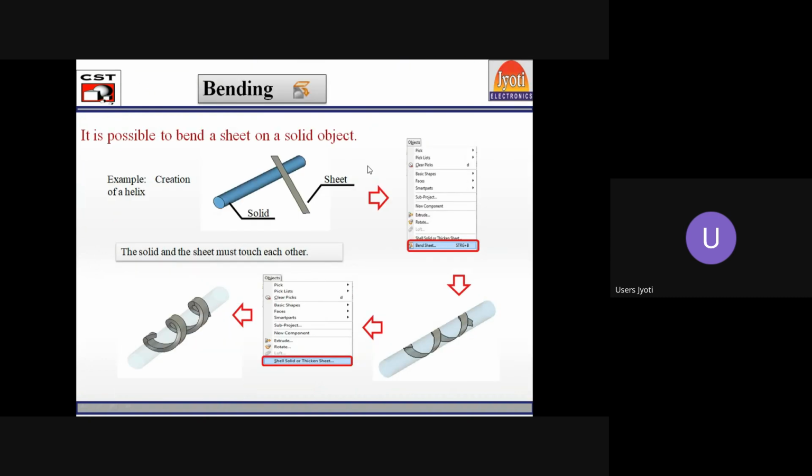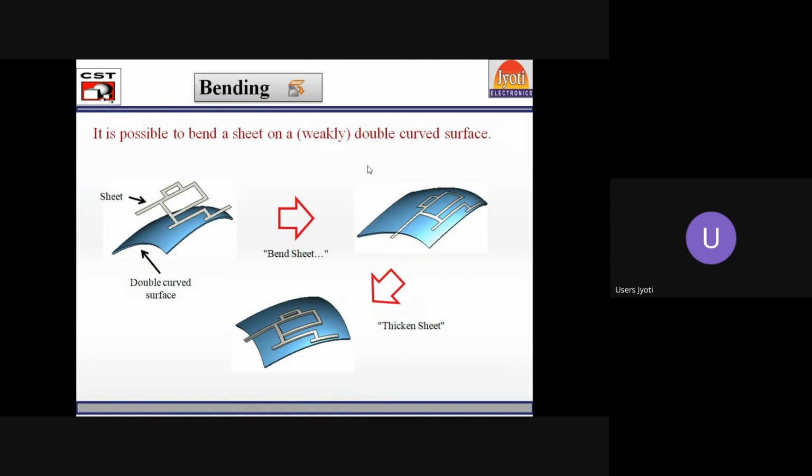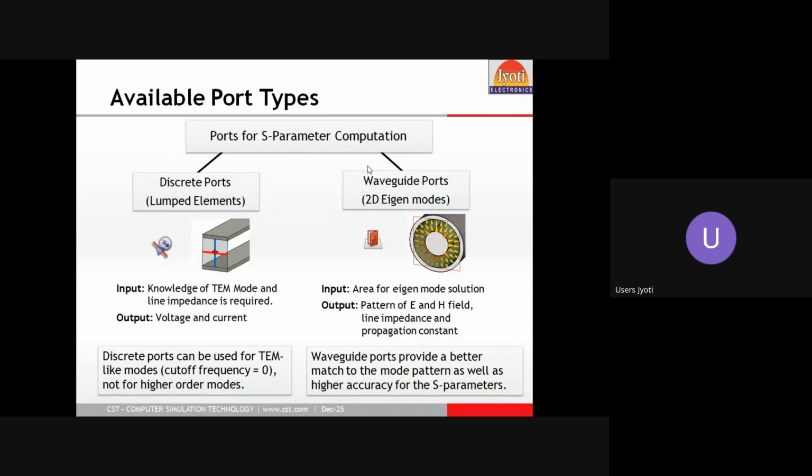Also, there is a bending operation. If I have a sheet or any solid structure and I want to bend it over another structure, I can use the bend operation as well. Also, bending is possible in a sheet. If I have a microstrip-like structure, some thin structure, and I want to put it on a bending structure like a human body or any other thing, I can use the bending operation as well.